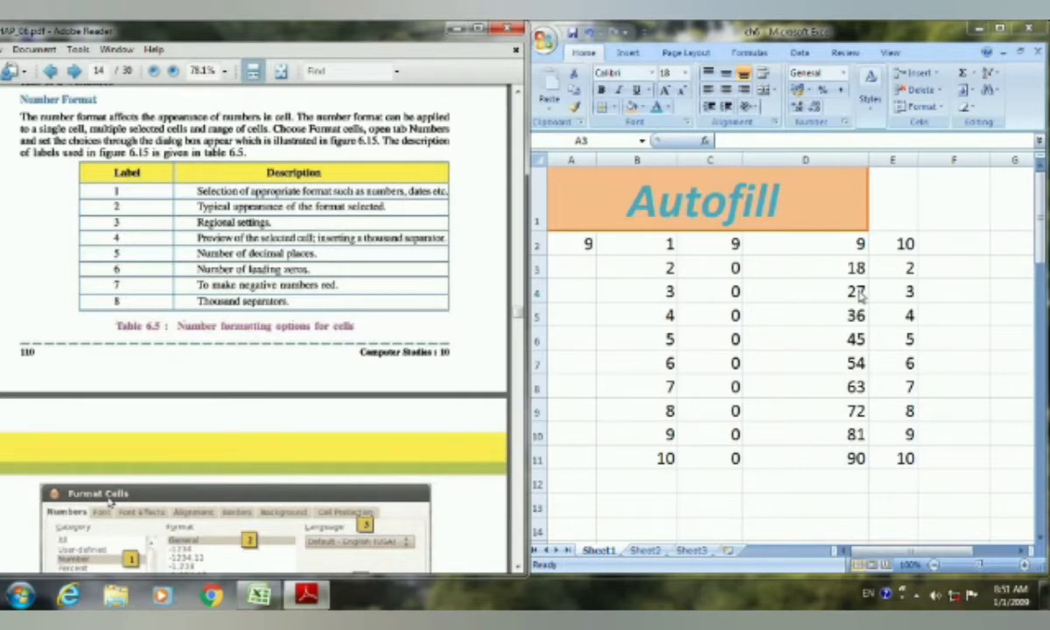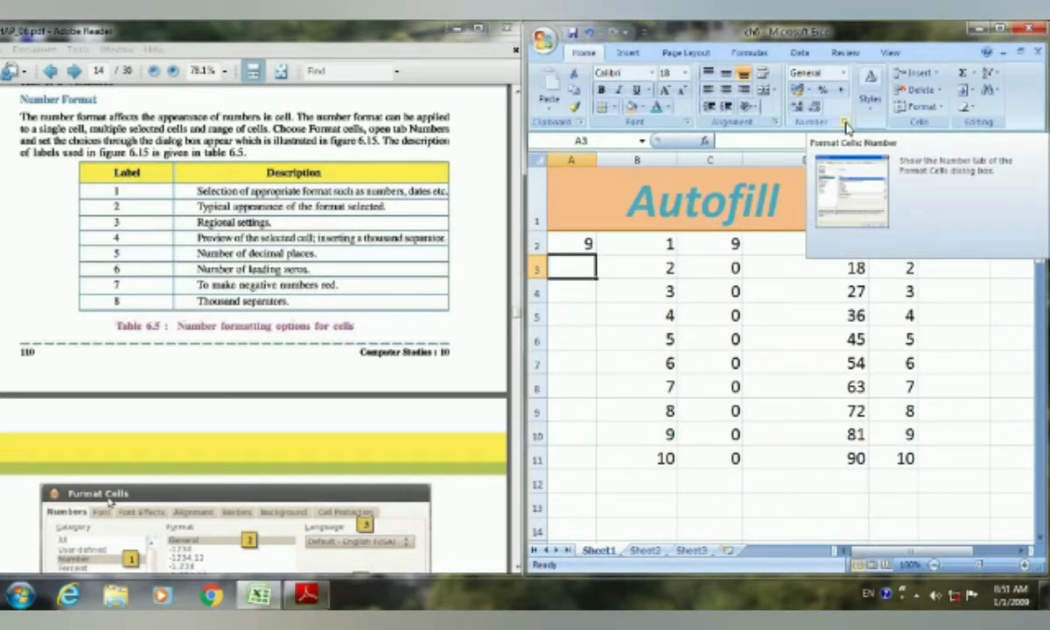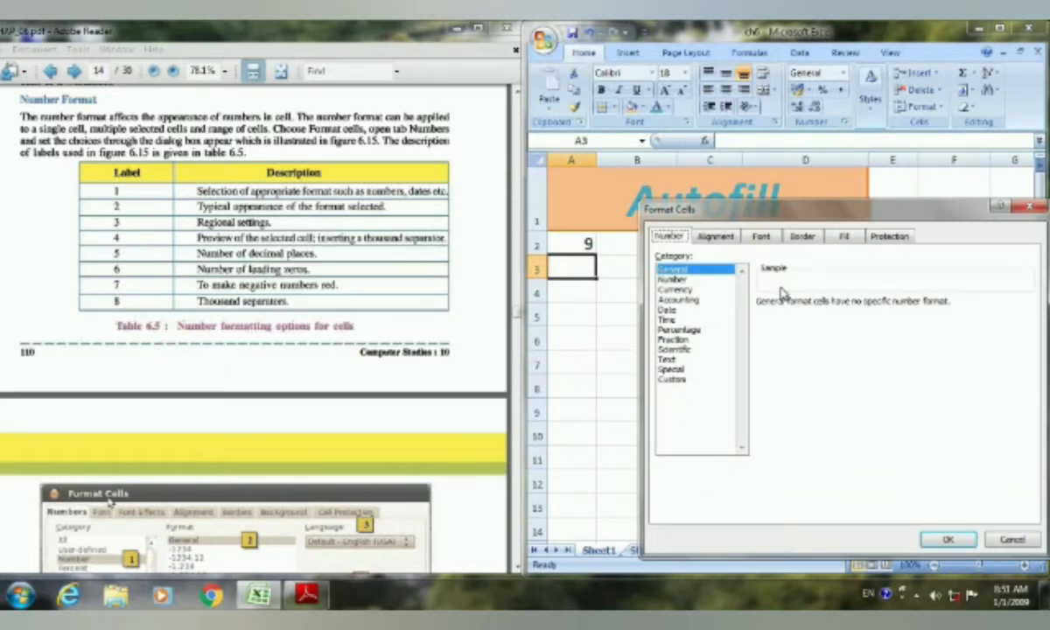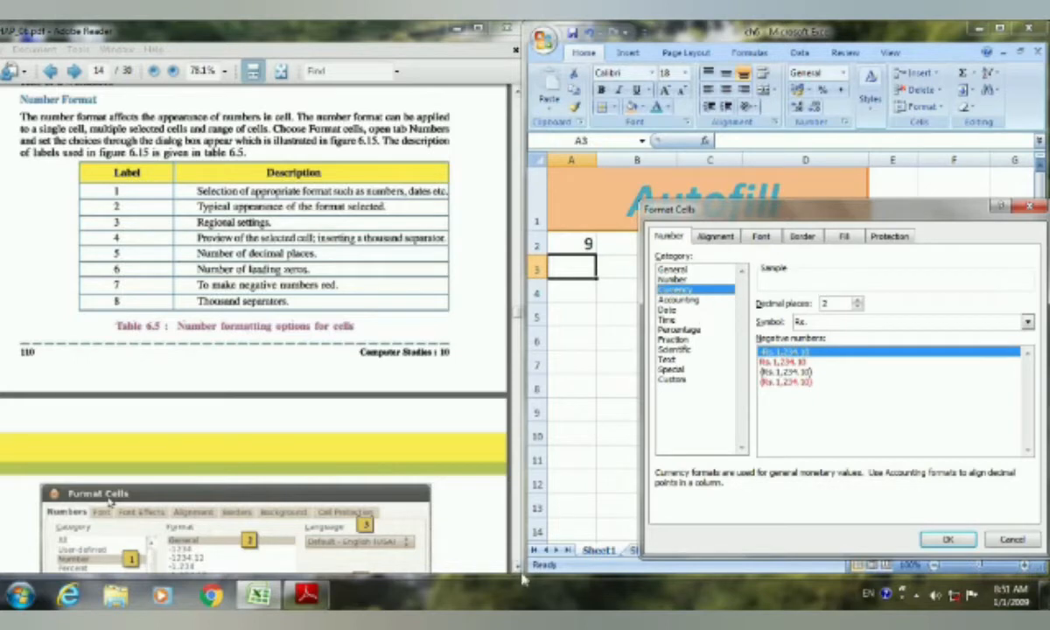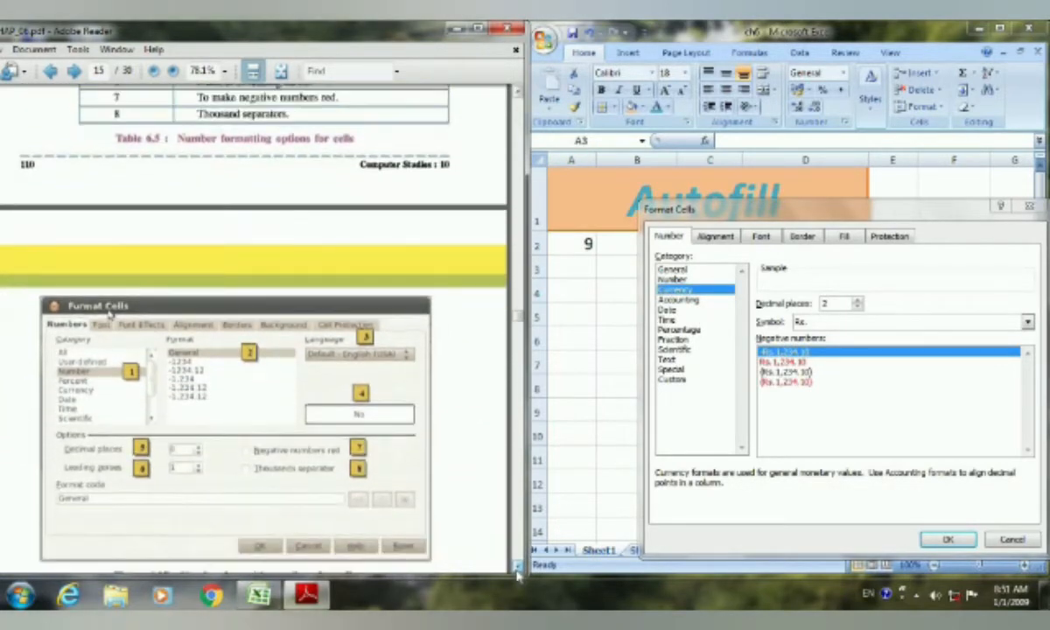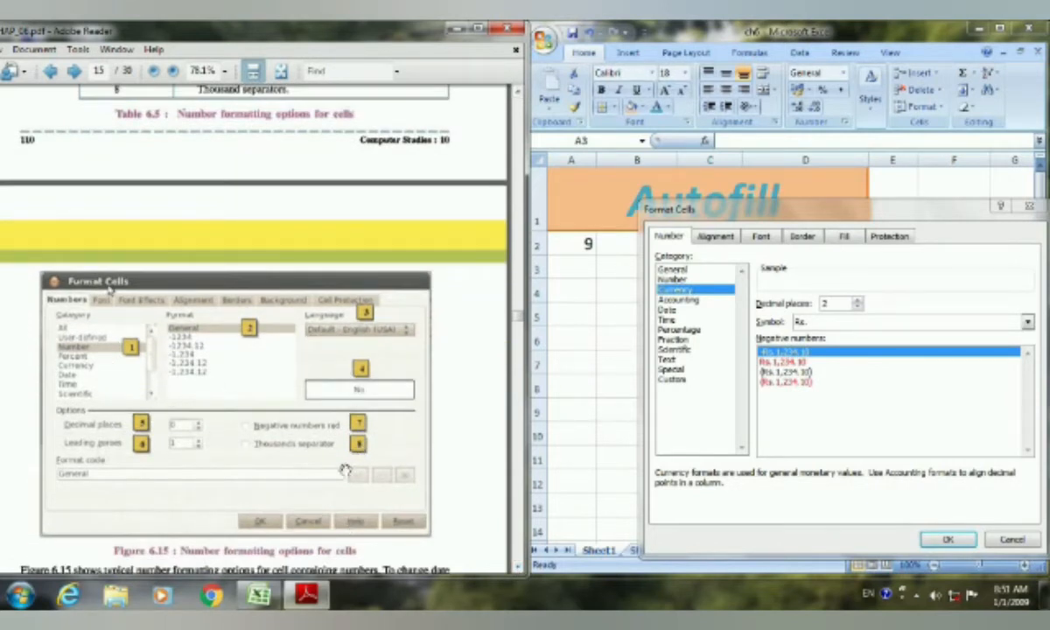First we will see the basic options, and I will show you the dialog box also that is available here. Format cells, number. That dialog box will be visible over here. The same dialog box we have here. From that you just select the number, then currency. See, the same dialog box is visible over here. Some of the changes you can make over here.